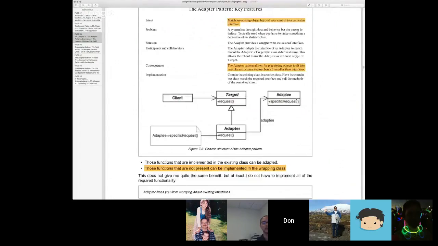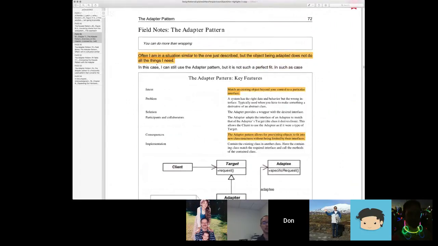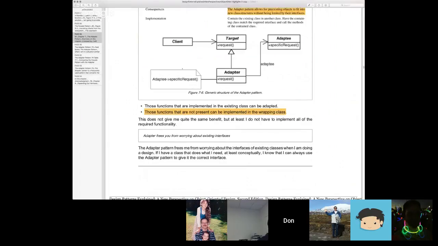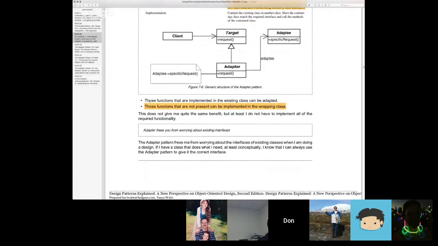And let's see, talking about what he was saying up here: sometimes there are situations where the object being adapted does not do all the things that you need to do. So it's not just a straight one-to-one mapping of behavior. But in those cases, the functions that are implemented can still be adapted. You can still use part of what was there. And the functions that are not present can be implemented in the wrapping class.